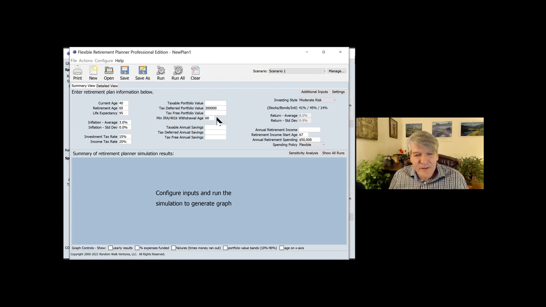By the way, this min IRA 401k withdrawal age trips people up sometimes. I'm actually in the next release going to move that into settings just because it gets in the way. Basically, that's the minimum penalty free IRA 401k withdrawal age. So most people never need to touch that. And that's part of why I'm going to move it to settings. So just so you don't get tripped up on that.